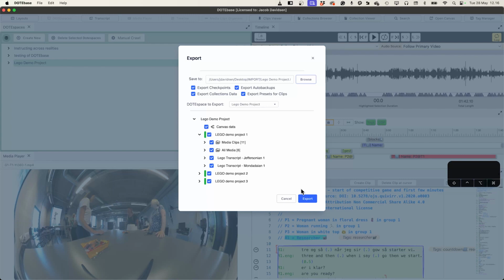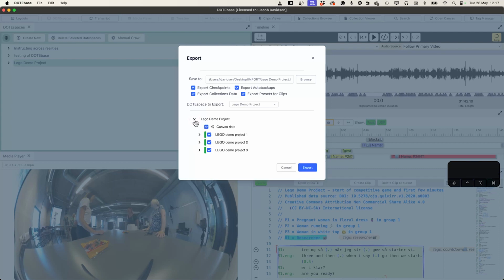So this is allowing you to share your DOTEbase DOTEspaces, and you can decide on how you want to send that project to other participants in your research team. It's also very nice for keeping backups of your data and project, so that's also a possibility. But yeah, there's a lot of things to consider when you are exporting, and really you can decide on your own what level of information that you want to include in the export. So we'll just leave that for now.